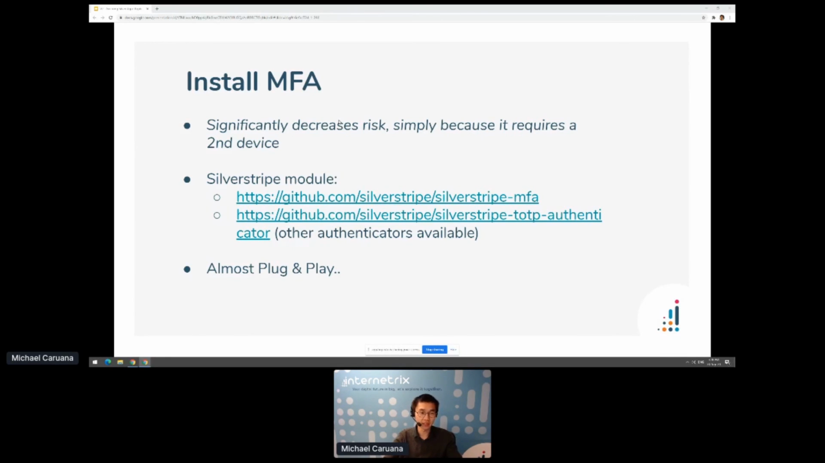So you basically just have to install the Silverstripe MFA module, which is supported by Silverstripe, and then you just need to plug in an authenticator on top of it. There are multiple ones you can choose. The one we typically go with is a time-based one-time password authenticator. And then once you've installed these packages, it's almost plug and play pretty much to get it working.